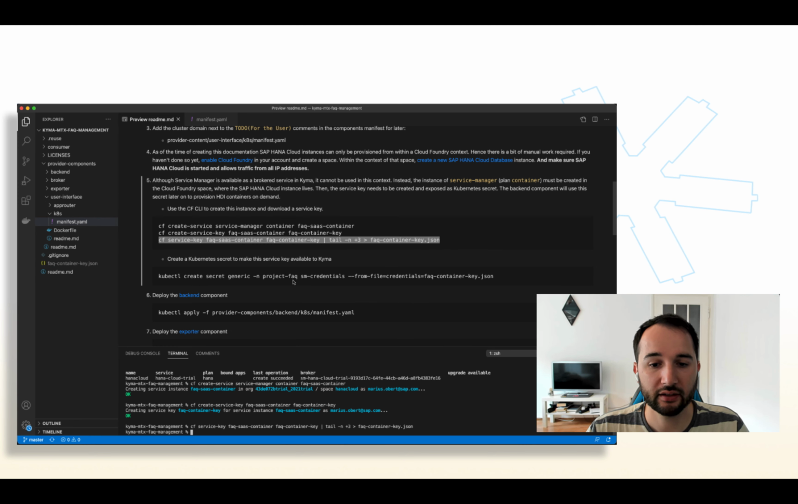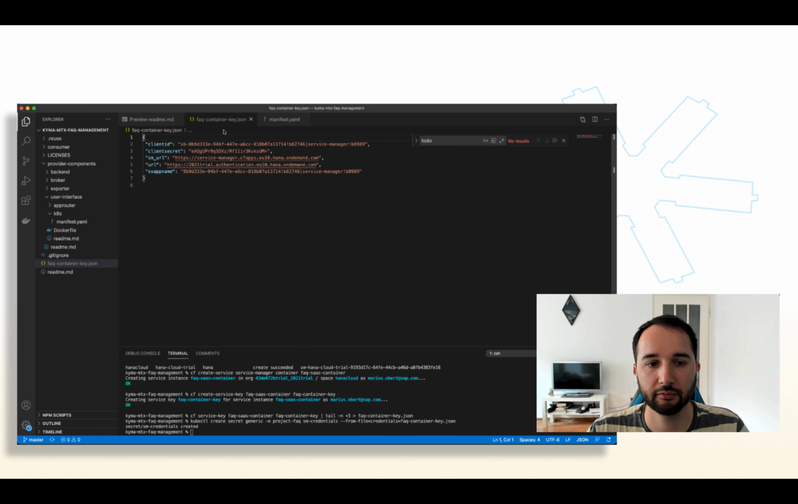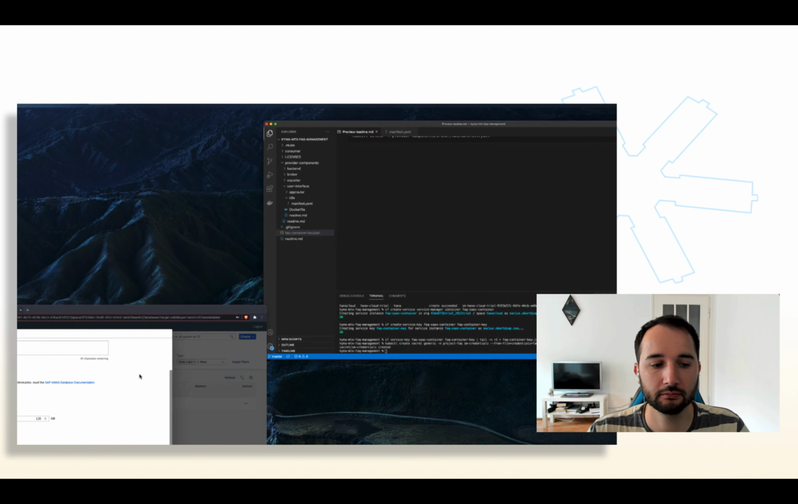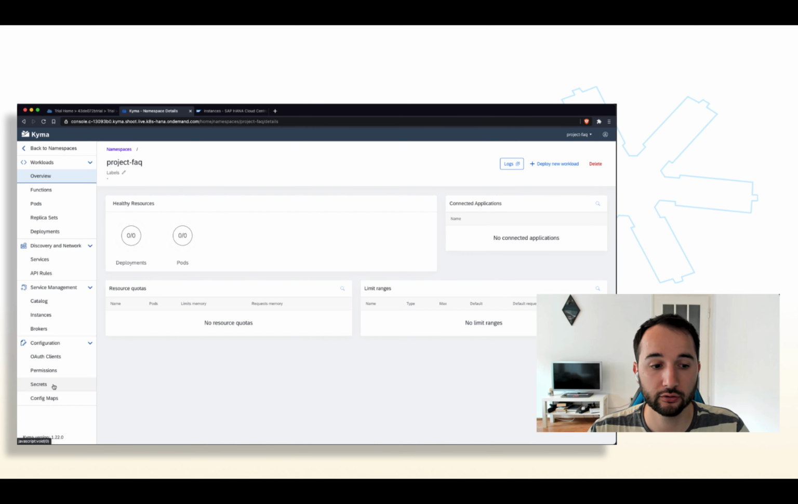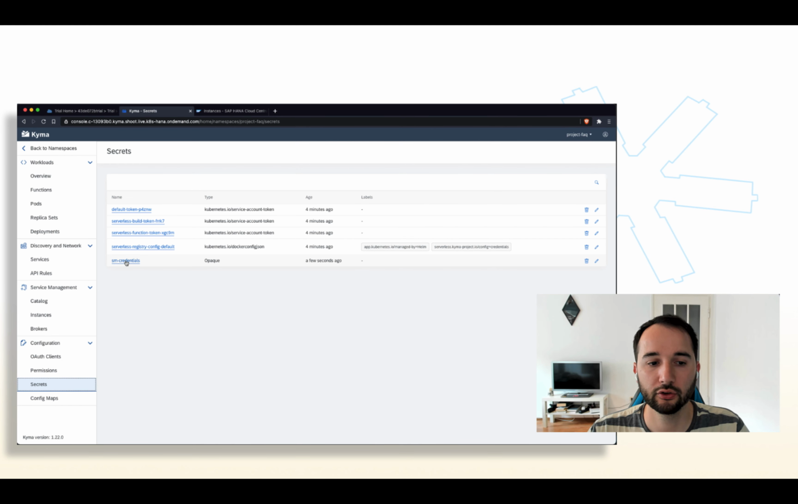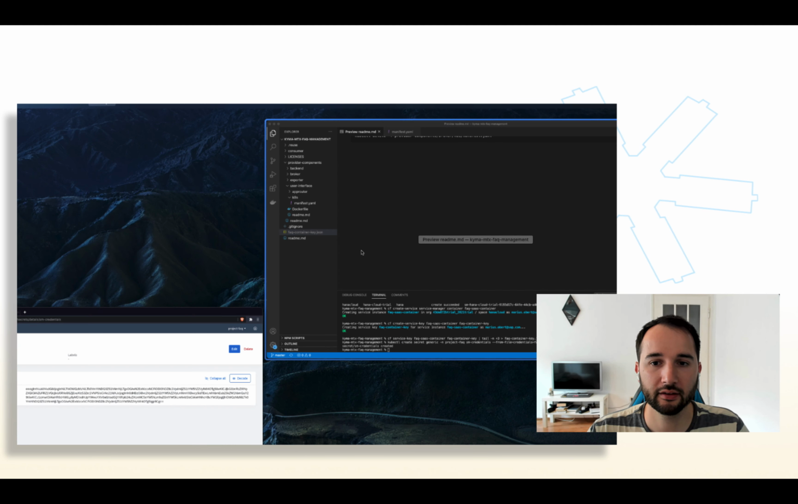And now we basically take this file and create a Kubernetes secret based on that file with the following kubectl create secret command. And to show you that this worked, let's have a look at the file. You see it has like 5 properties here. And let's go to our Kyma console. In the namespace, you can find the secrets in the configuration. And here you see our service manager credentials with all the same properties that we have extracted from the file. Okay, time for the next step.